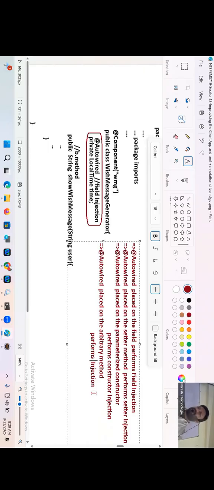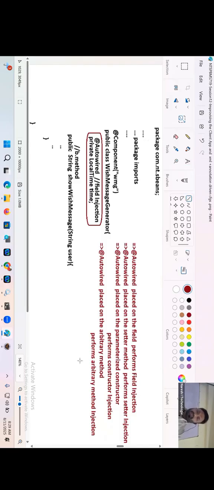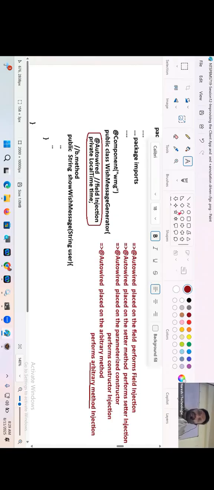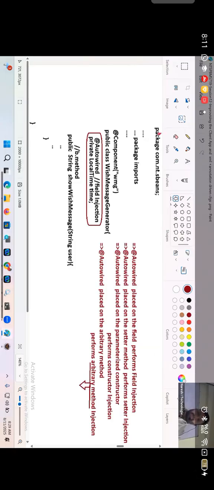Arbitrary, random method, like a setter method having a random name. Arbitrary method injection. What is an arbitrary method, guys? Same as a setter method having a flexible name.